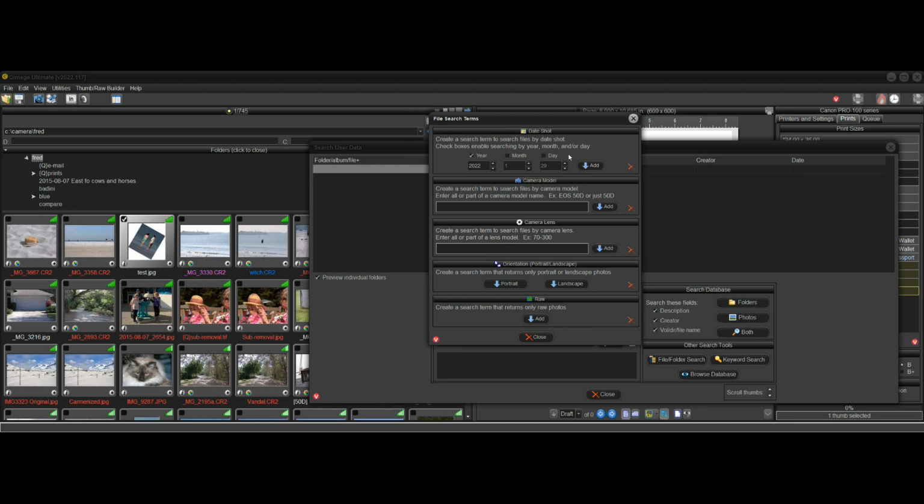What this does is it allows you to do a file search, searching by date shot, camera lens, camera model, orientation, raw, and the parameters that you see here. So I'm just going to quickly do one of these searches to show you. I'll set the year to 2015, and I don't care about month or day, so I'm not going to check these. I only care about year. And then I'll click the Add button to add this search term.